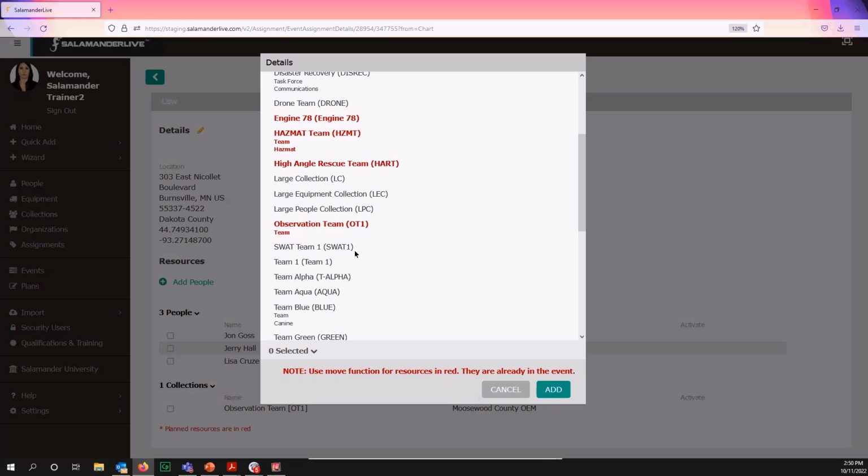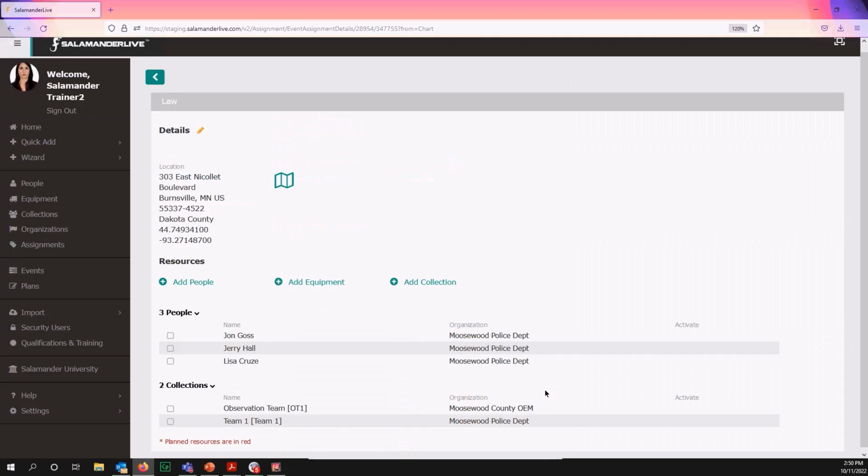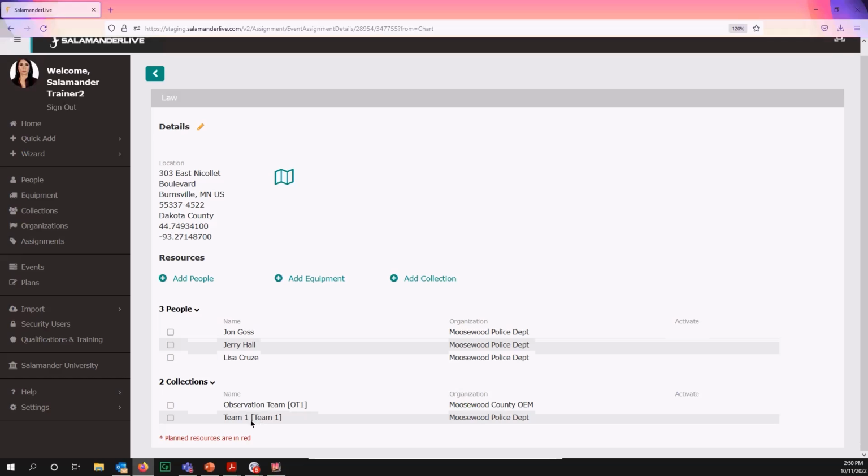Okay, so let me just do, what do I have in here? Let me do team 1. I can activate that, click add. It's going to add that team to the event. The only thing you're not going to see on here is who those members are. So that's the difference between activating a collection through Salamander Live and activating a collection through the Track app. The Track app will give you full details on each member that's part of that collection. Salamander Live does not as of today.